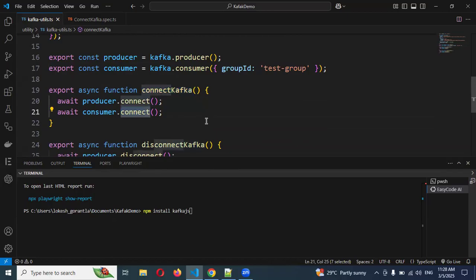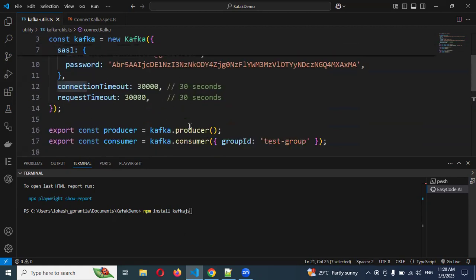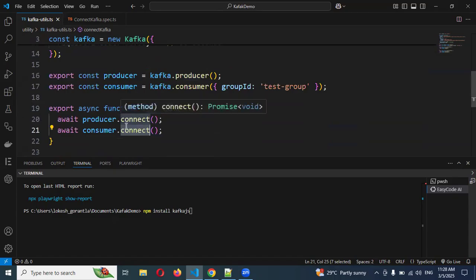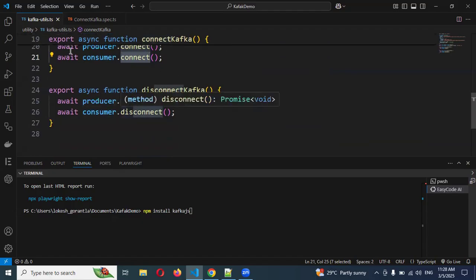This basically goes to the backend, not the front end. Based upon your provided username, password and broker URL, right? Based upon that, it will connect to that particular producer and consumer. By default it is present there. Inside that it will open the producer and open the consumer to connect. If you want to disconnect, it will disconnect here.